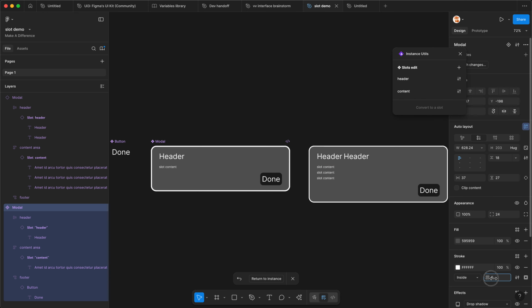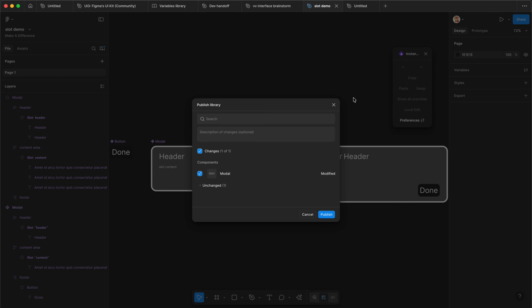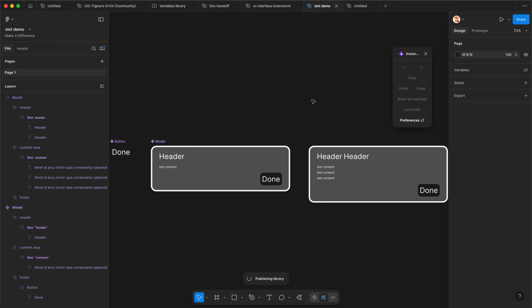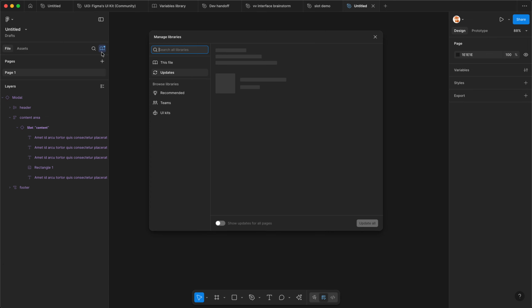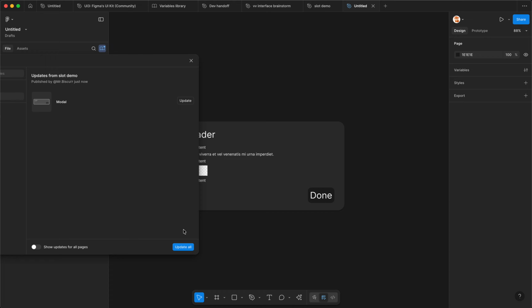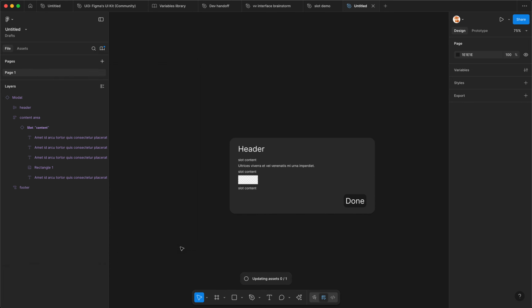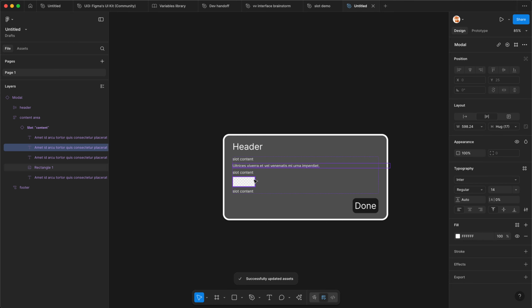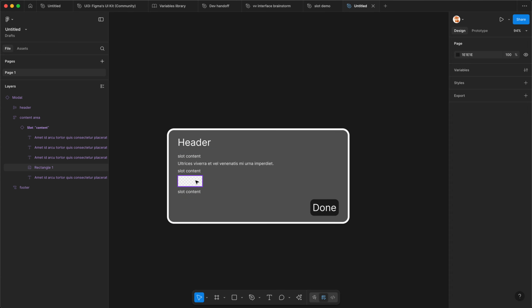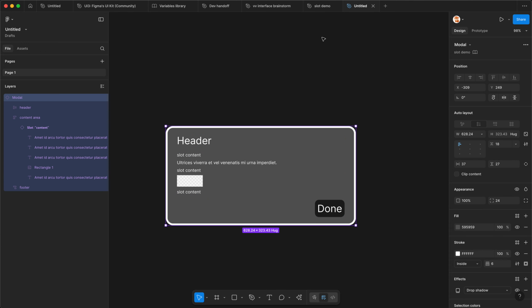Then when you want to make a publish, then you will receive the update. See the little bookmark has a notification here, and then you will receive this update. So when you update, all your content will be perfectly preserved, because this is how you actually use real slots in Figma, and you don't have any of the drawbacks.